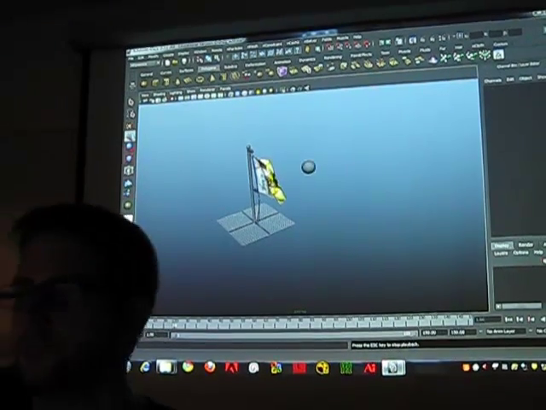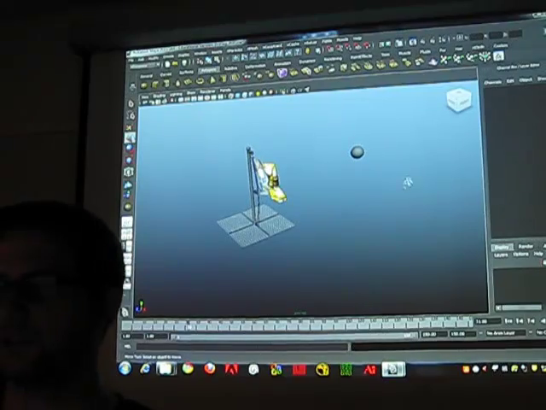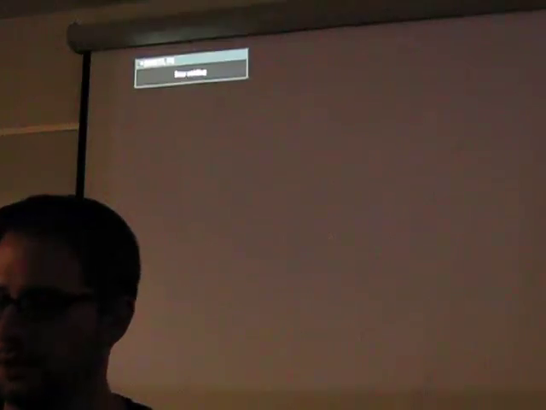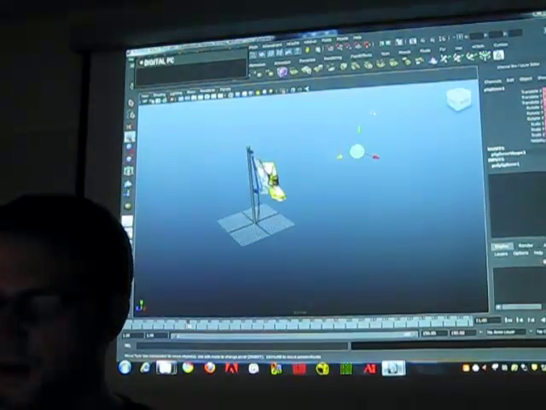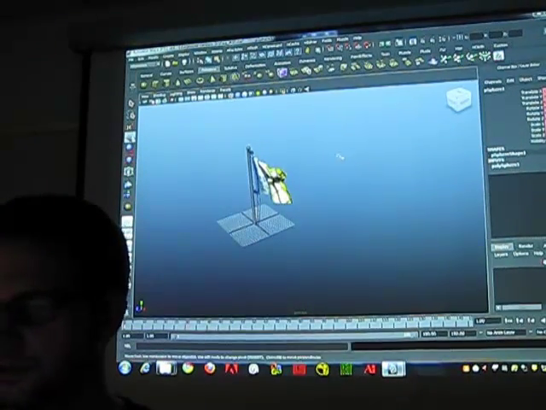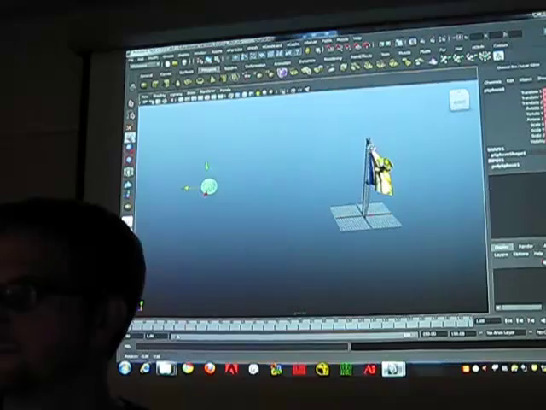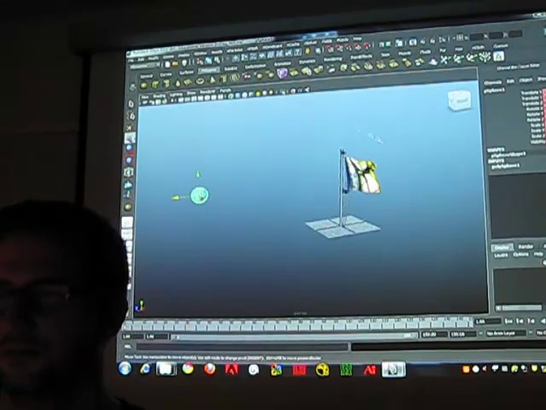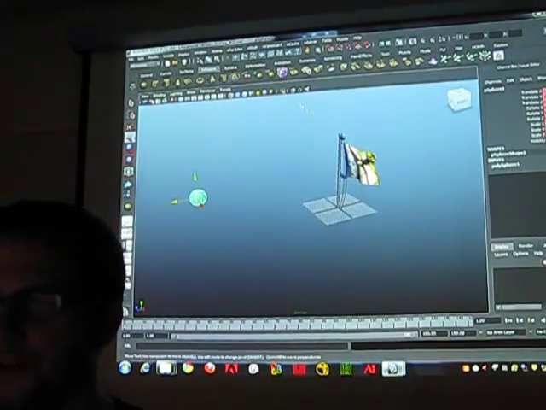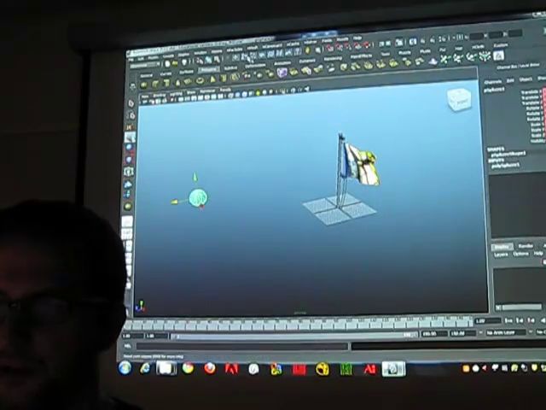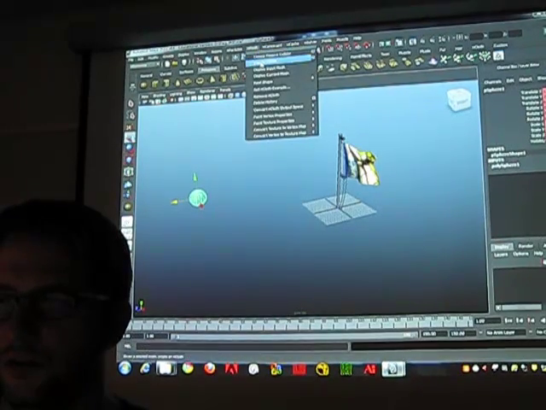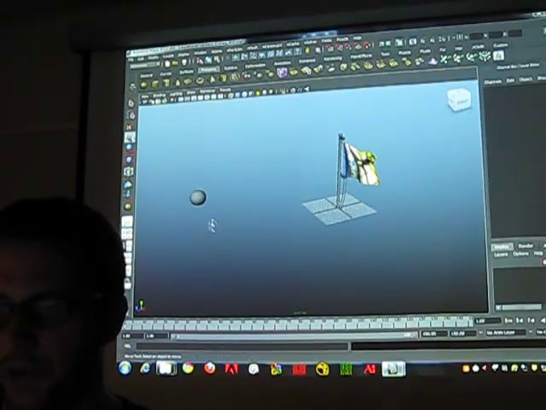Boom, nothing happens because we didn't make this a collider. So I just lost my monitor. Let's go back again. You select the actual shape. All right, so I'm going to select my mesh here and say create passive collider on my cannonball.